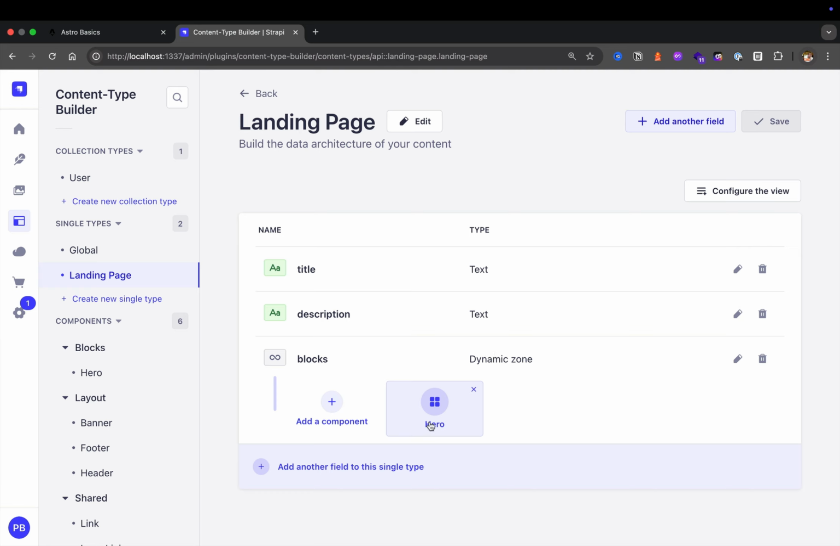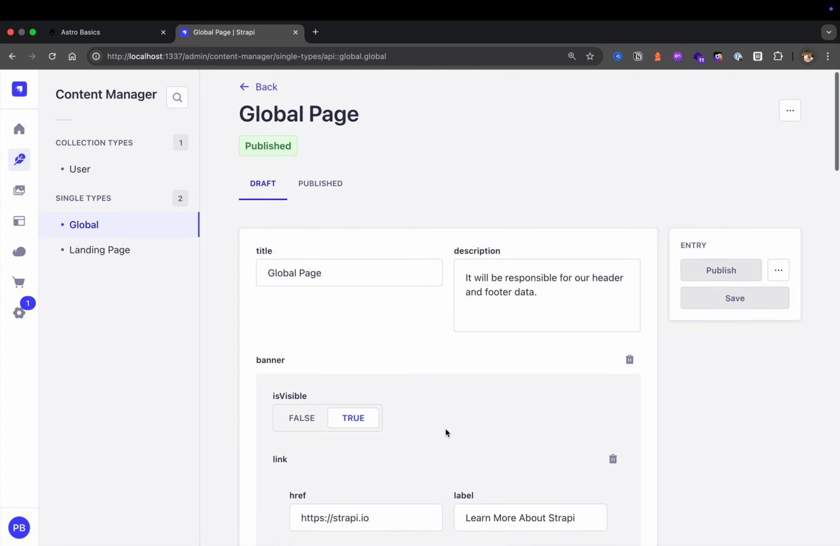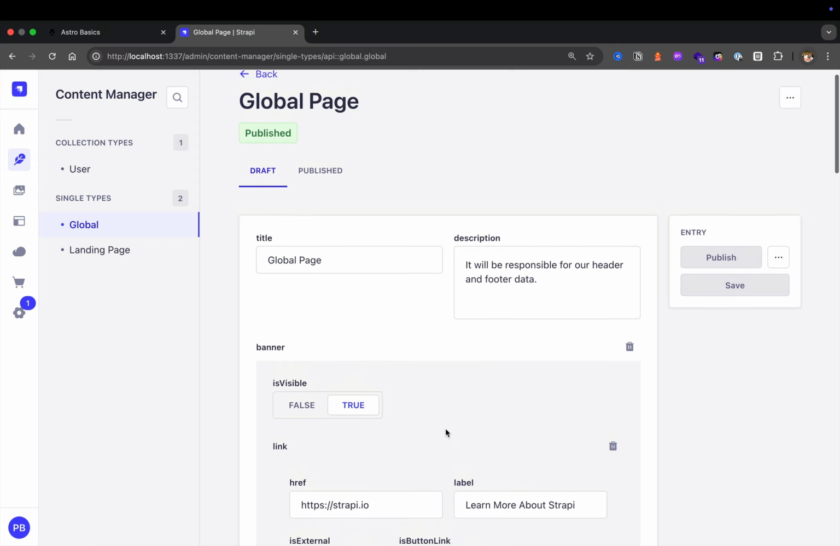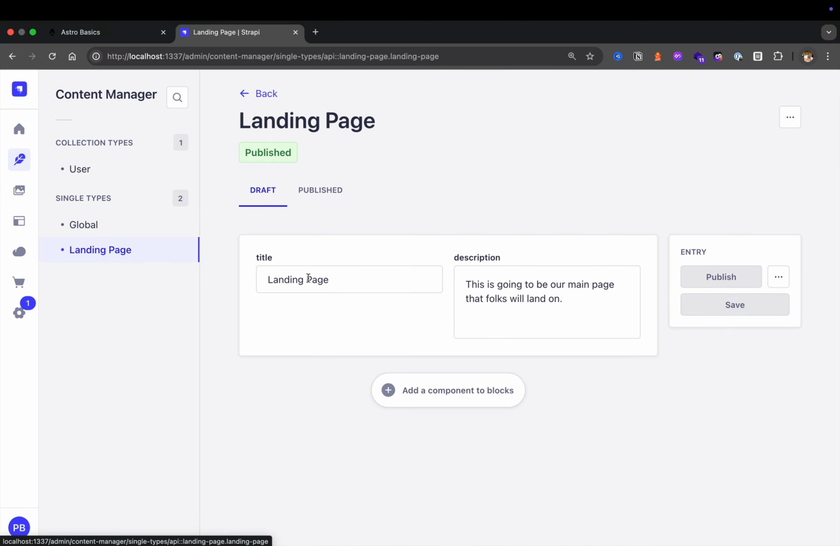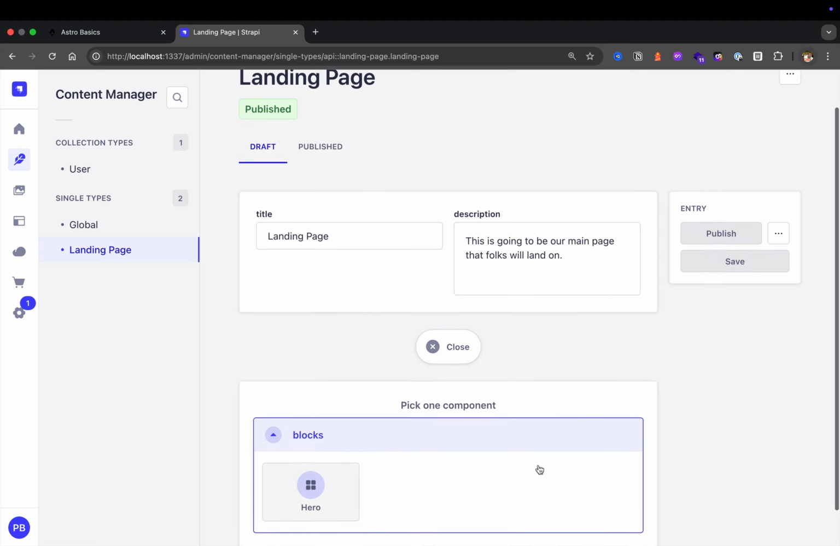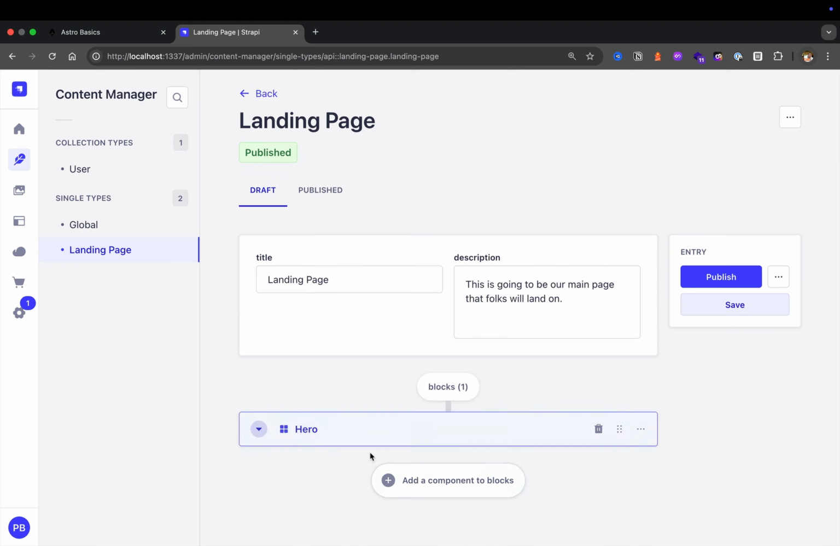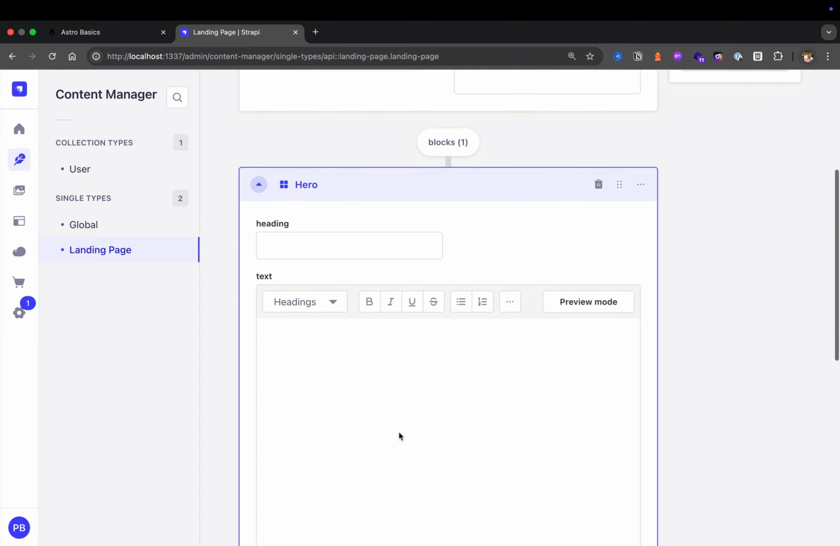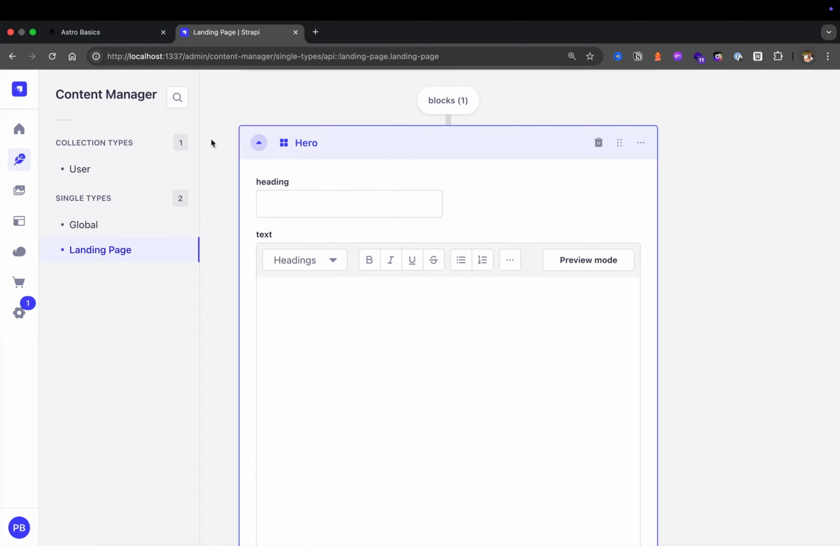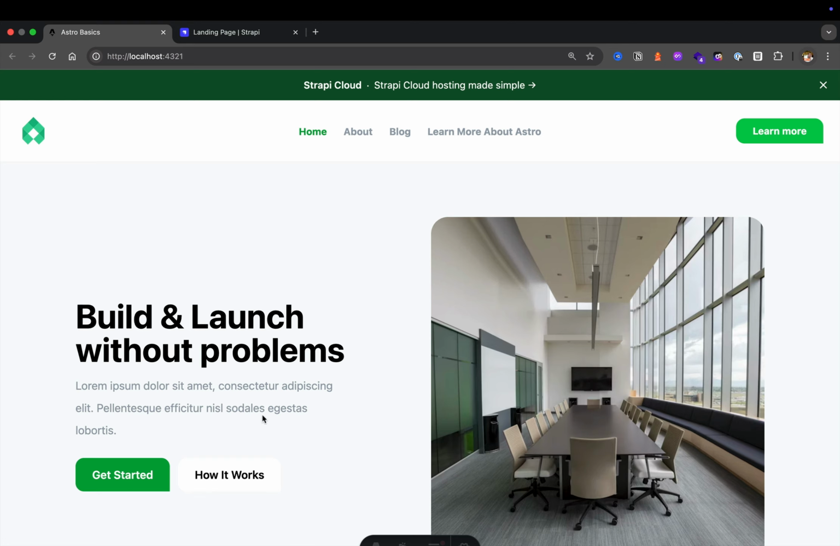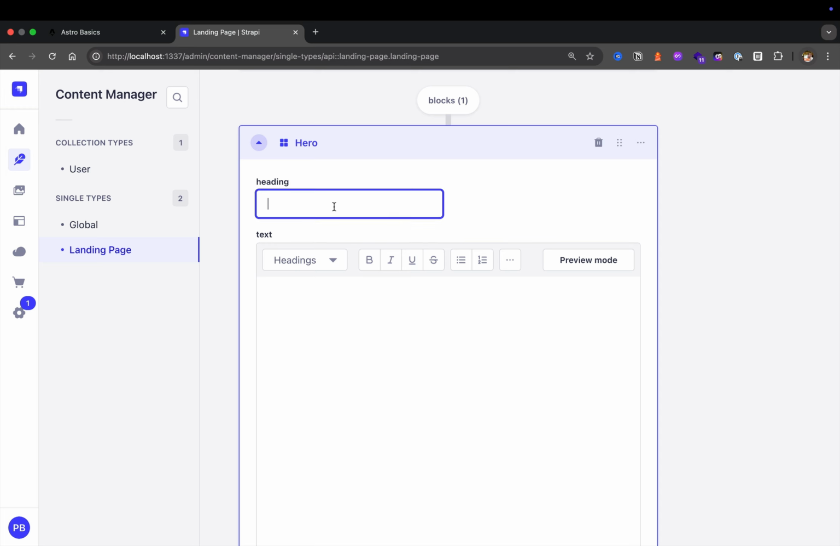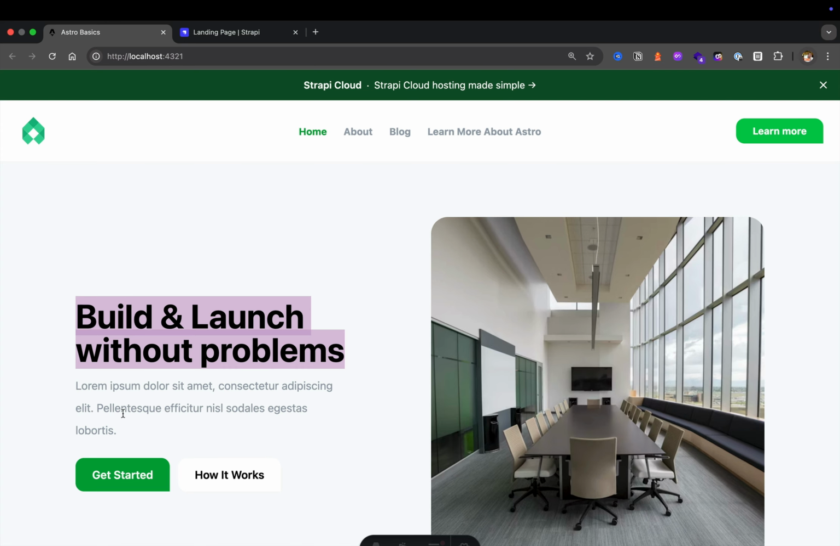So let's take a look at what it looks like in our Content Manager. When we go to the Content Manager and we click on the landing page, notice that we have our title and description, but now we have this Add Component block, and we're able to add our data. So I'm going to go ahead and recreate the data that I have on my previous landing page. I want to say build and launch without problems. That's going to be our heading. For our text, I'm going to put this lorem ipsum.